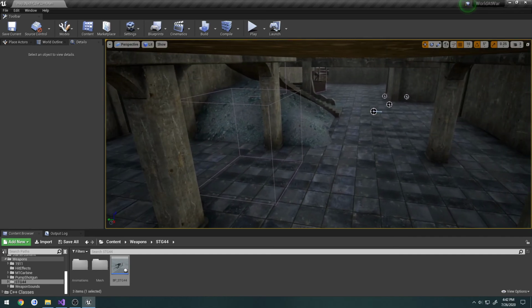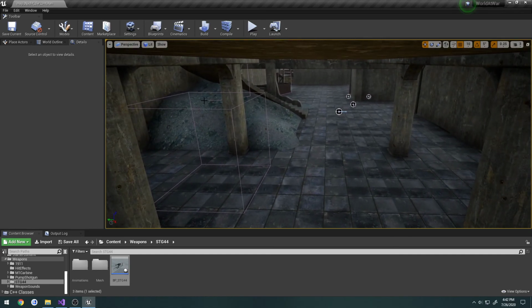Now up next, we're going to be working on setting up a fire rate. So that way we can easily change the rate of fire to rounds per minute. It's literally just going to control our fire rate. So I will see you in the next one.